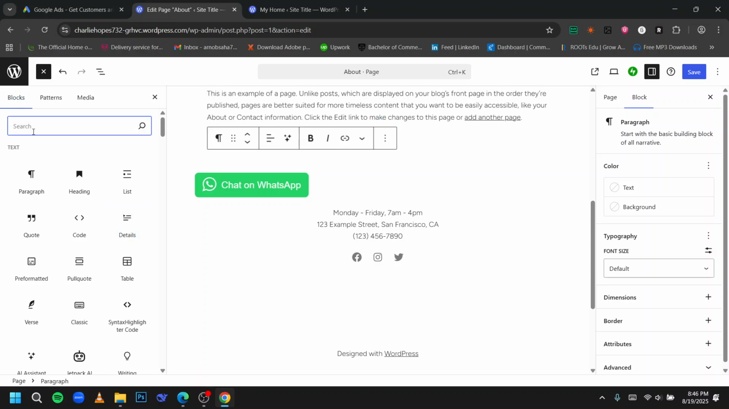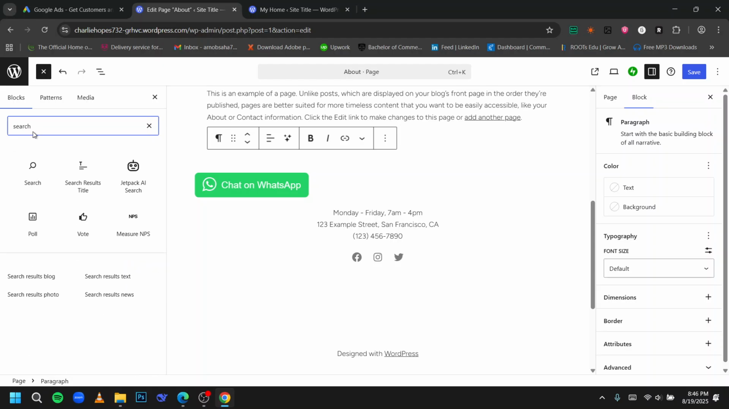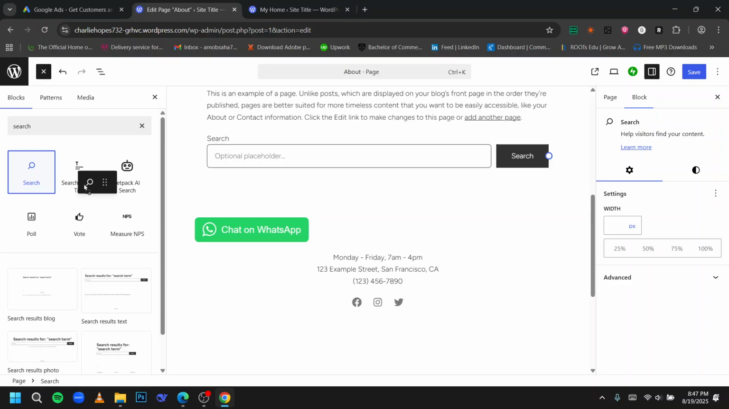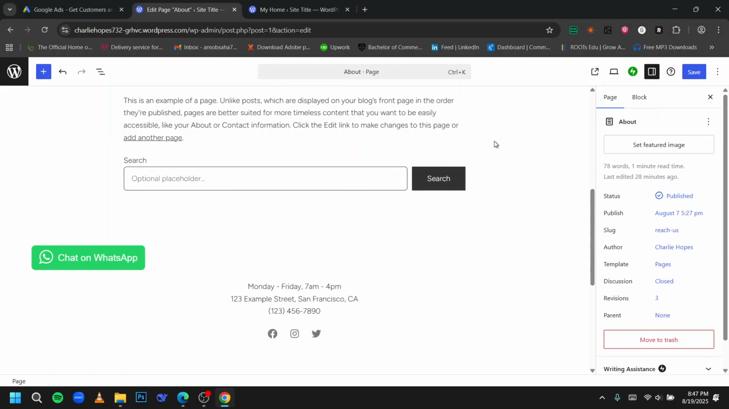From here let's search for the search bar, and here you can see you have already got the search option. Just simply take it and place it in the place that you would like to place it, and here you can see you have already got the search bar here. So that's how you can easily place a search bar in your website.